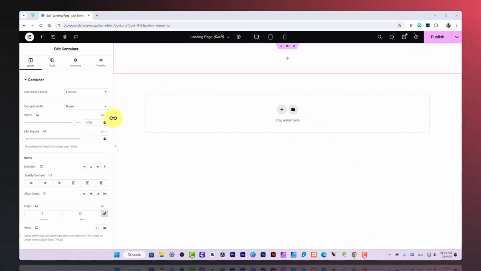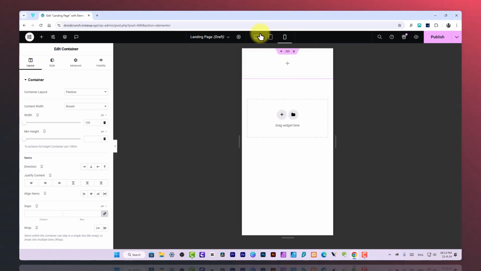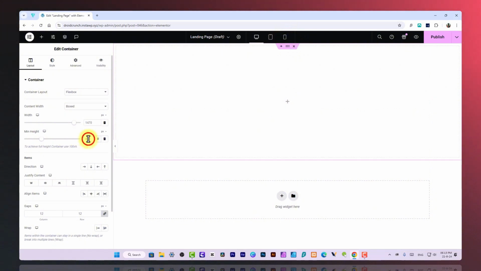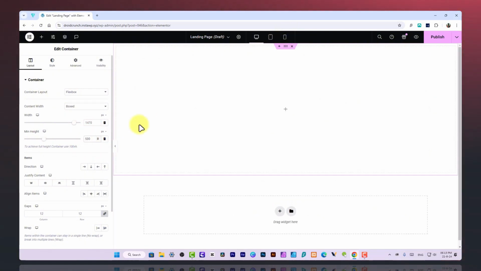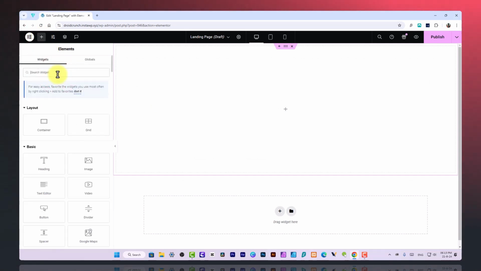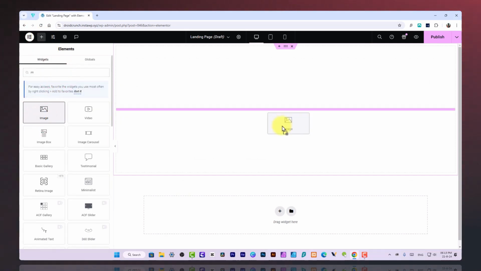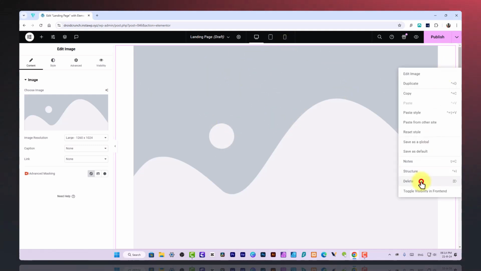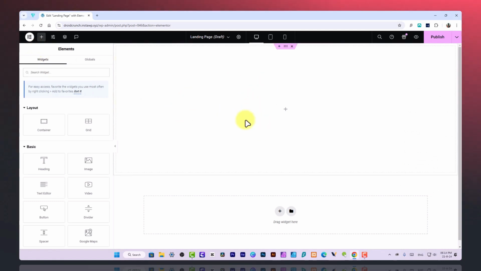Now let us quickly make its height a bit perfect. For example, minimum height to 500. Okay, I have uploaded a few images as well. So this is the image I have uploaded in my container, but I should be uploading images in other containers.